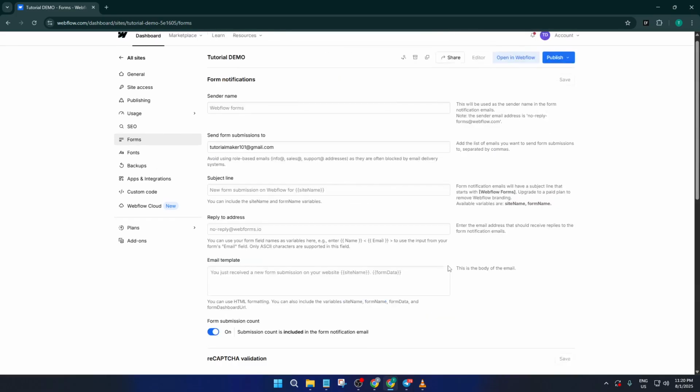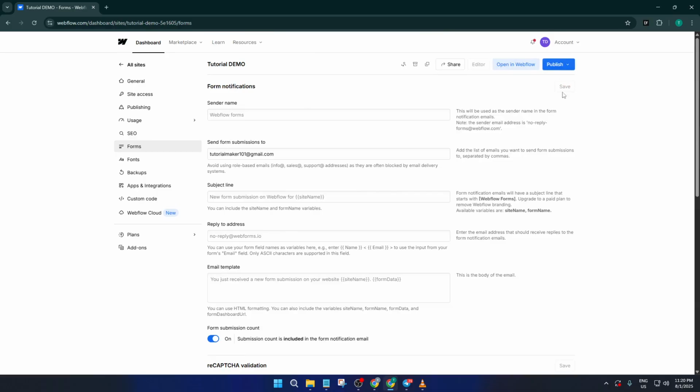That's it. Your Webflow forms will now send email alerts every time someone submits a response, keeping you connected without having to constantly check your dashboard.